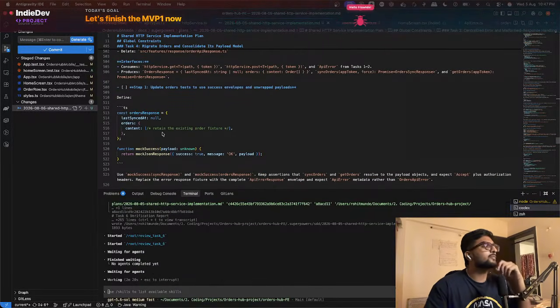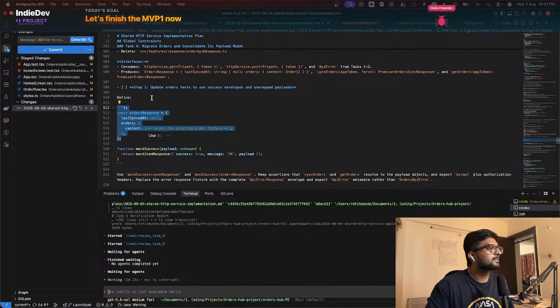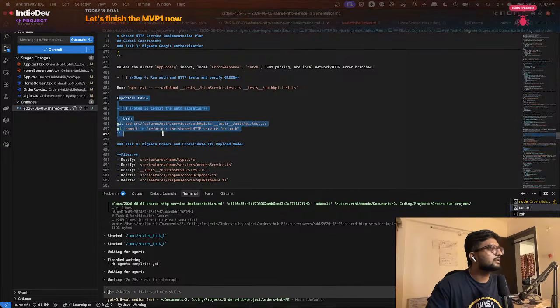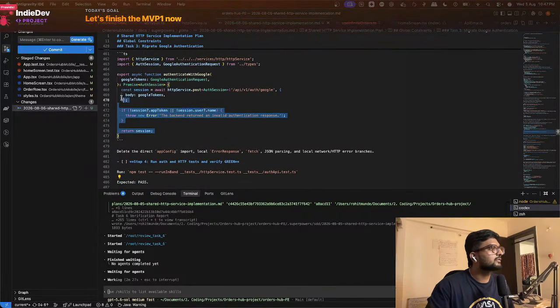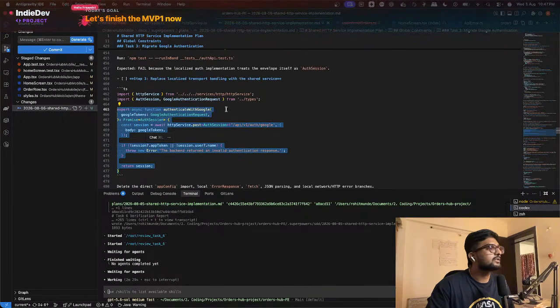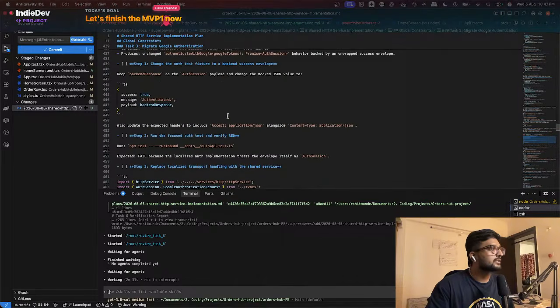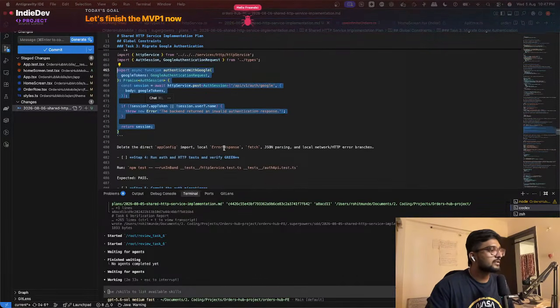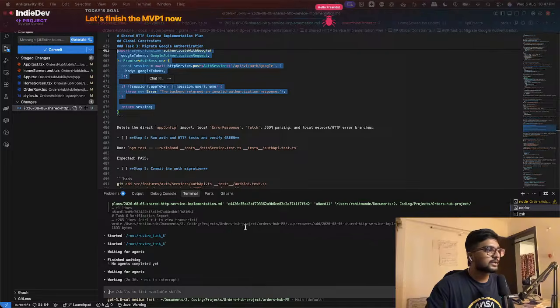This is too much it's doing. Only this part is correct. This is not at all required. Authenticate with Google. This has already been done. Why is it changing this again? And using my tokens, bloody hell.